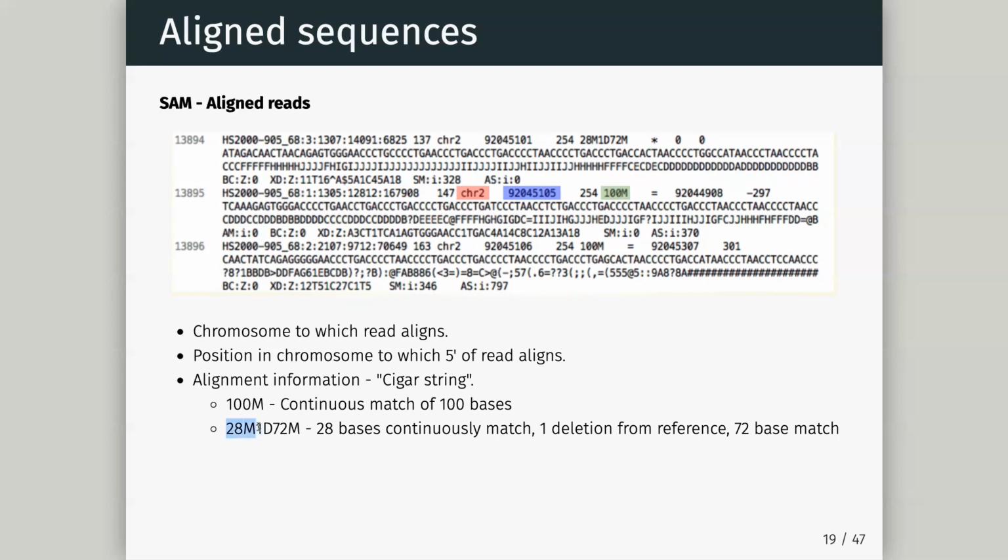So here we have 28 matches, 1 deletion versus the reference. Right, so my file's perhaps missing a base which was in the reference. And then we have 72 matches again. Okay, so that's again encoding quite a complex alignment, and only a few lines here. Okay, we probably don't need to read this ever.